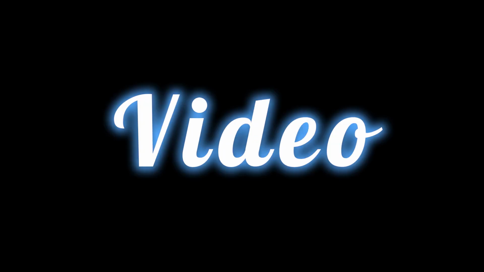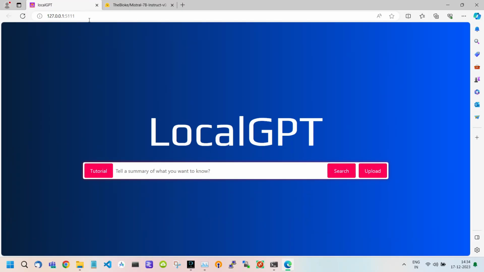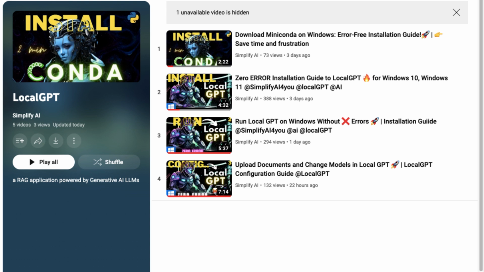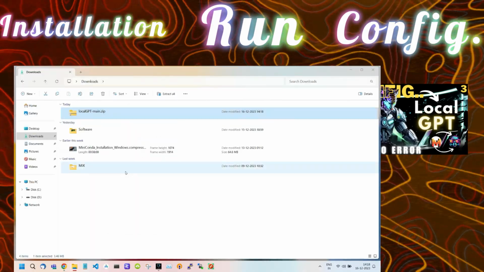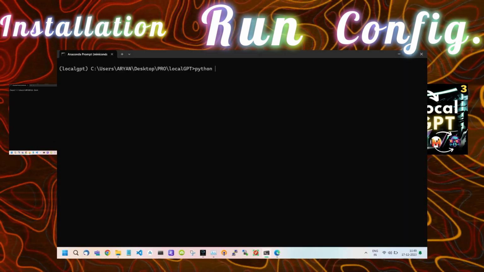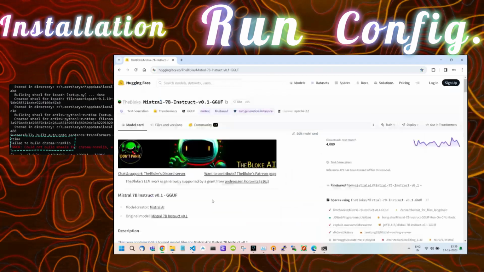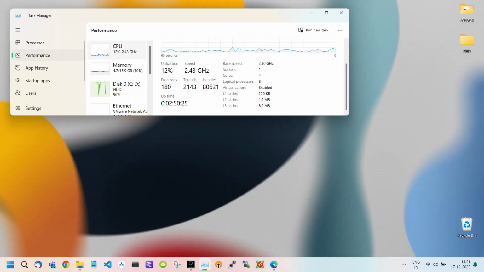So, in this video, we are going to see how to use the web UI of LocalGPT as I mentioned in my last video. This is part 4 of our LocalGPT video series where we go through the step-by-step procedure of how to install LocalGPT and run it without errors. In the last video, we saw how to upload documents and change models in LocalGPT. If you haven't watched it, please view those videos first. I will provide all the links in the description for your convenience.